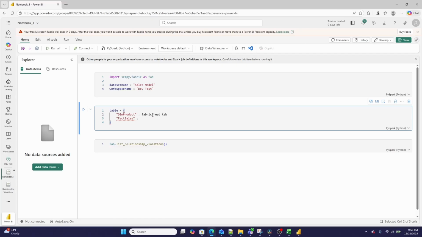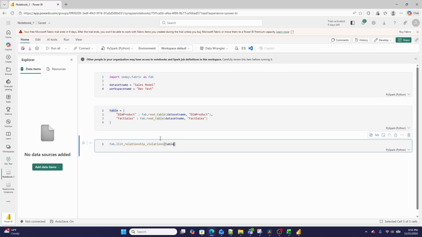fabric.read table. And I'm going to go equals dataset name. And then again, I need to give it the, and I said fabric, it's fab.read table. And again, I need to give it that table name. So in this case, dim product. And then I'll go comma right here, and I will copy this and paste it down right over here, and I will go fact sales. And then I will take this dictionary right here, and I will paste it in this function.